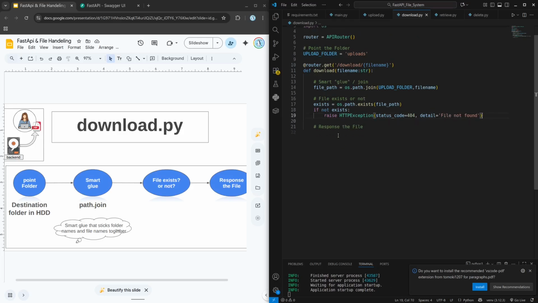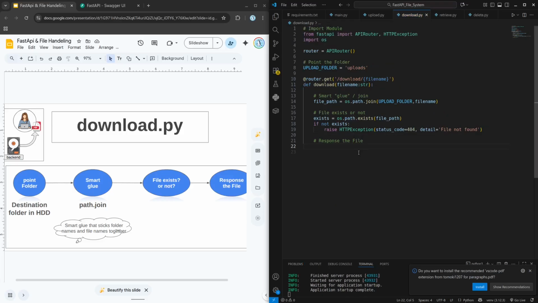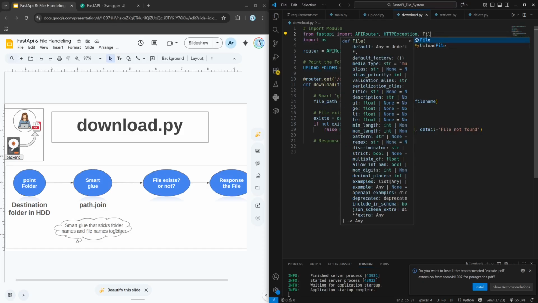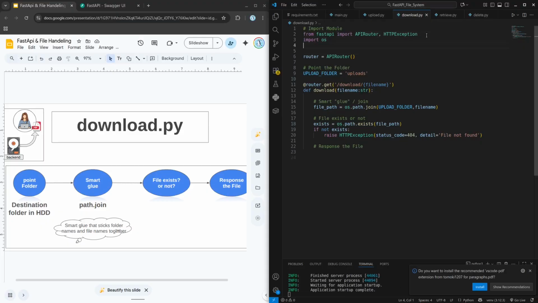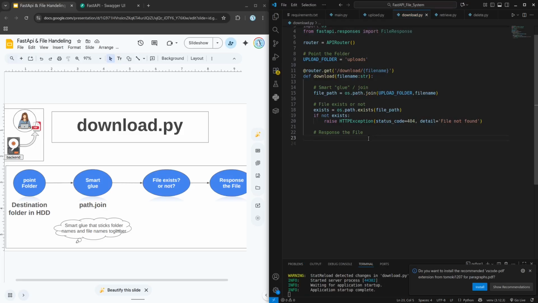Okay, then I have to respond with the file. So I have to use FileResponse, and I have to import FileResponse first. It is from fastapi.responses import FileResponse. I have to use this FileResponse.